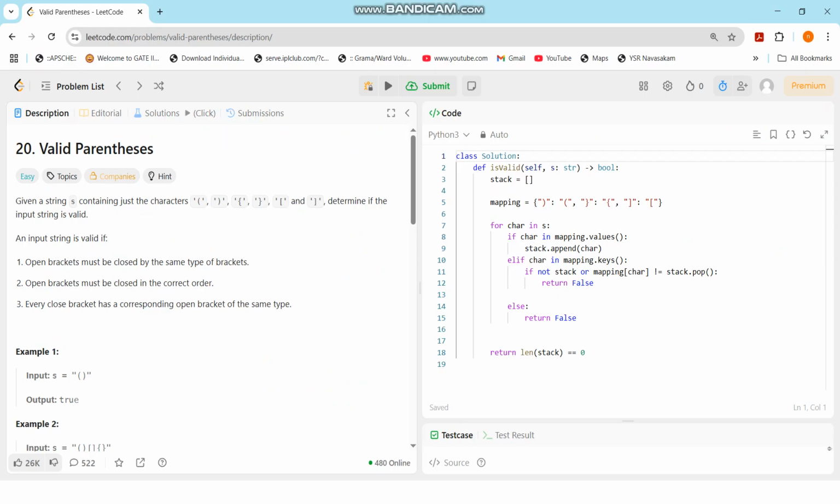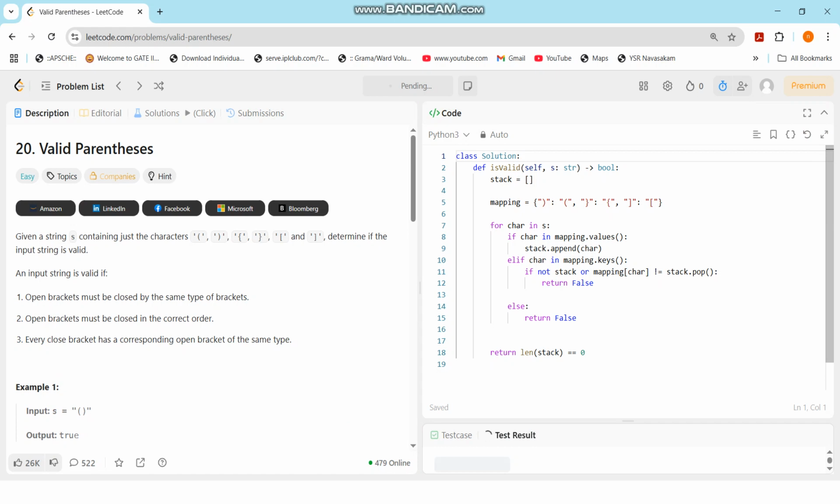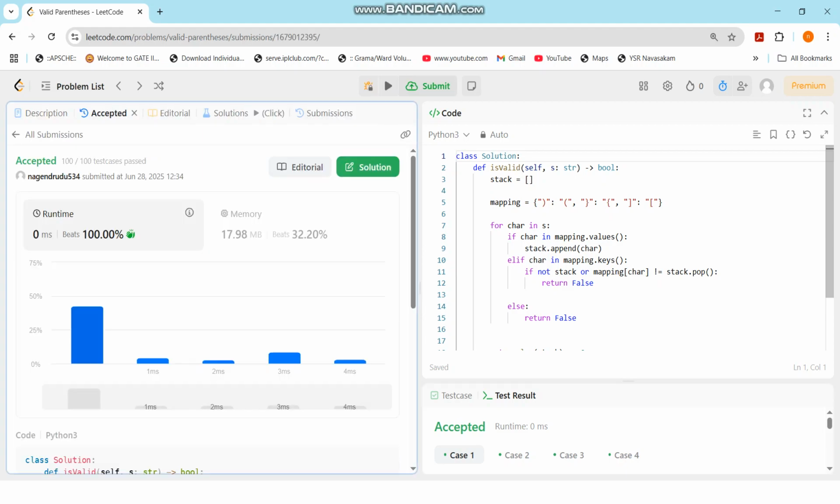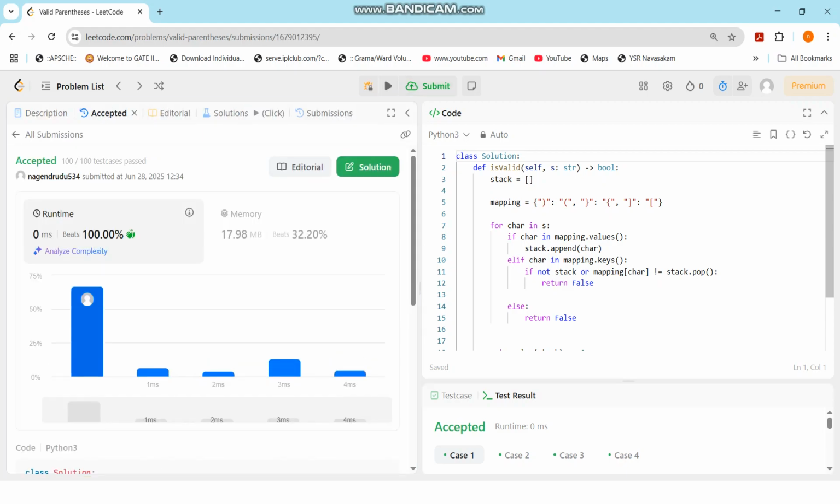Right, now we are trying to run this code. I am running this code. Yes, it has been accepted successfully. It is accepting all 4 test cases. We can even see the test case values. Now I am going to submit the code. Submit. Yes, it beats 100 percent.